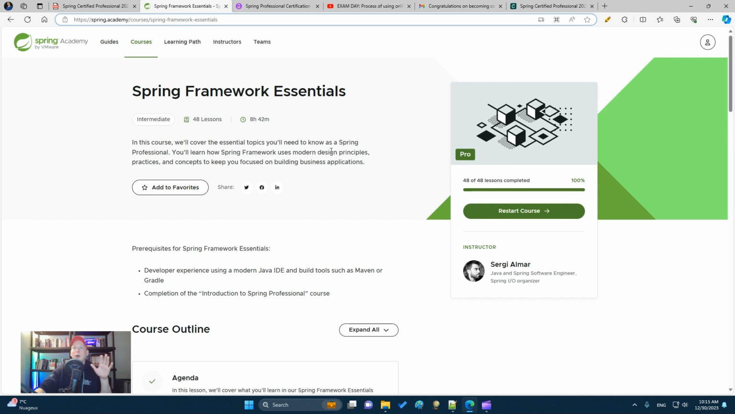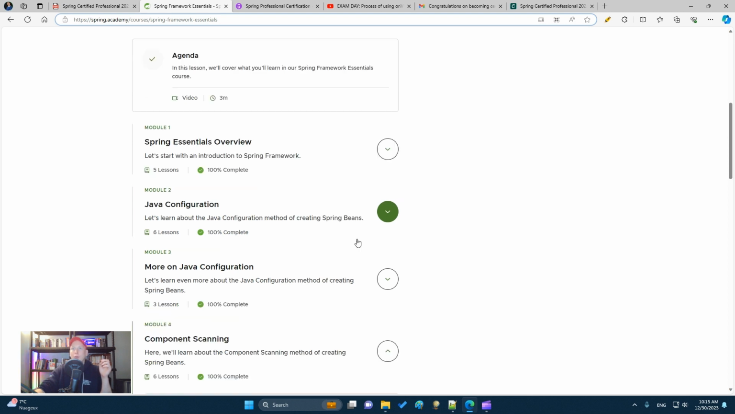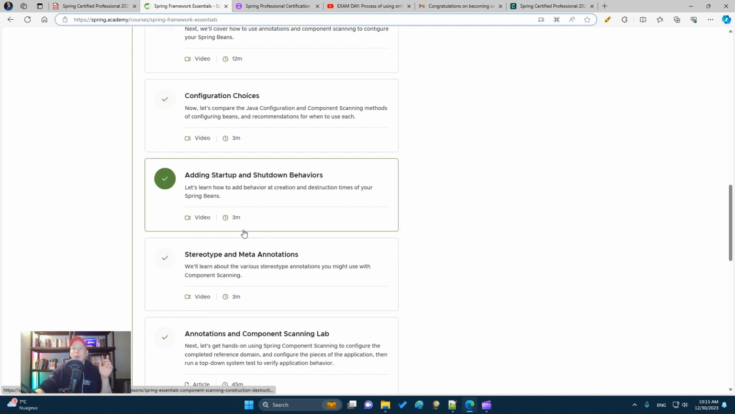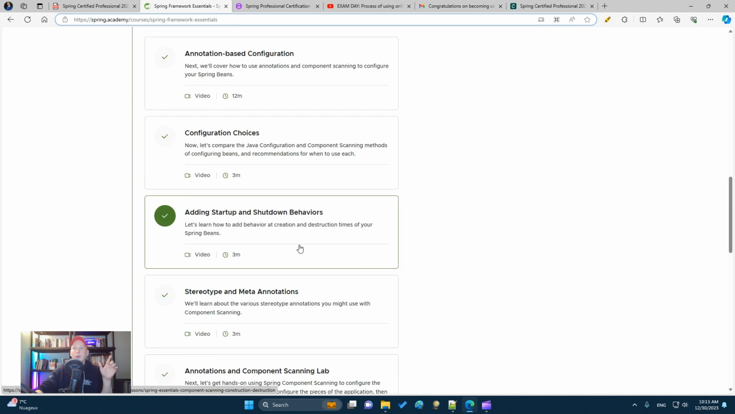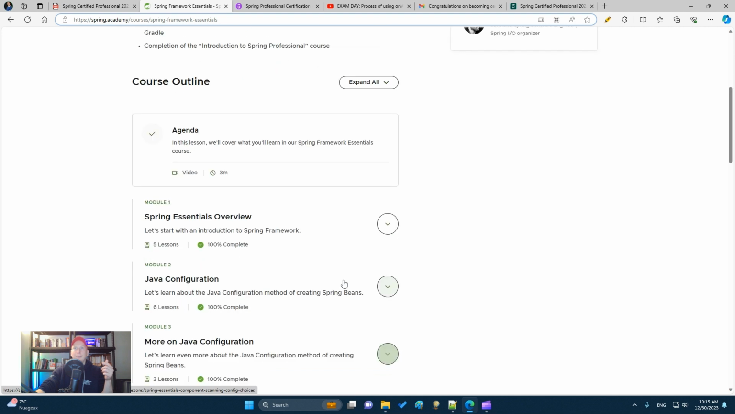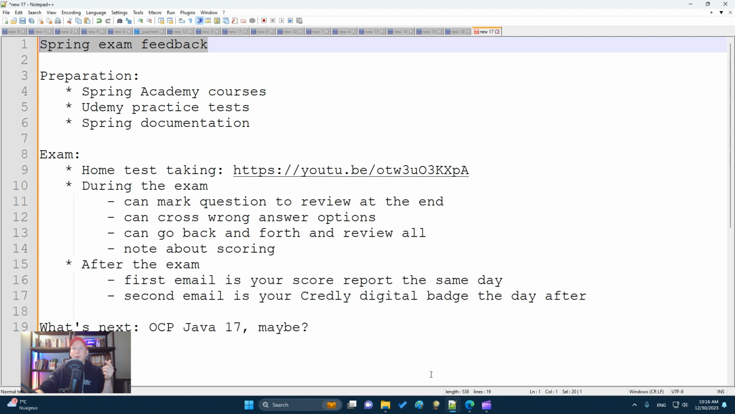They look similar in the way of displaying things, and you have several modules. In each module, you have videos of some minutes, 12 minutes, 3 minutes, 3 minutes. And in each module, you also have a lab to practice. So you have theory and practice, so it is a good preparation. And there is an explanation for everything in the Spring Academy. Okay, so that was for the Spring Academy.